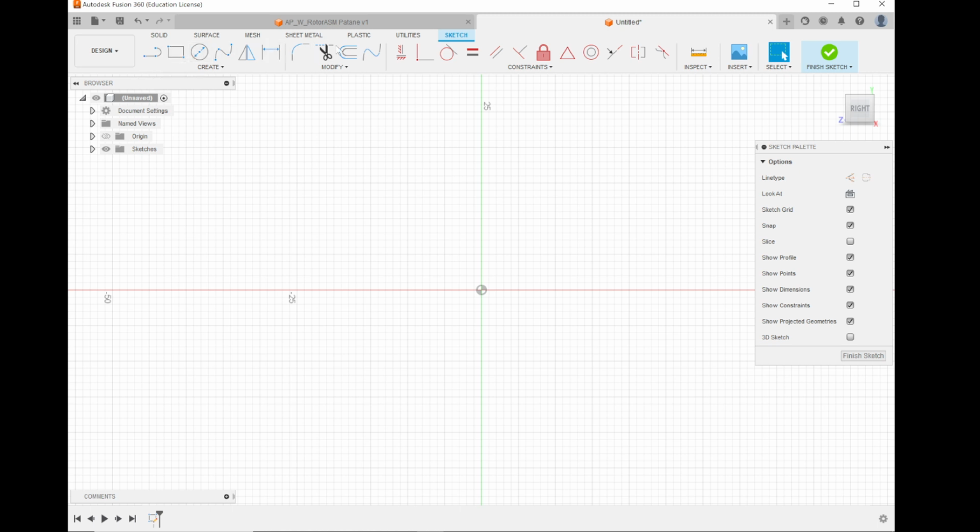Over here, as we click that sketch button, now we have a new menu. We've changed to the sketch menu. We can create, then later we can modify, and we can add constraints if we want things to be certain sizes. And when we're done, we can press the finish sketch button. So when we're starting this sketch, we're going to start by doing a circle.